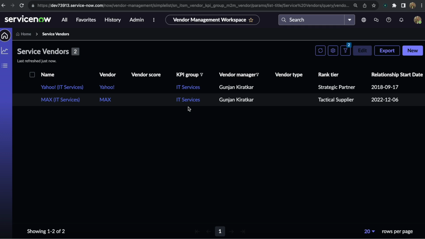I will discuss that part in detail, how exactly this configuration can be made, how exactly vendor score is calculated, and what they are actually using at the back end, the customizations, the configurations. I will explain that in detail. I'm just showing here the general overview of the vendor management workspace. So in this video we will focus on that point only.